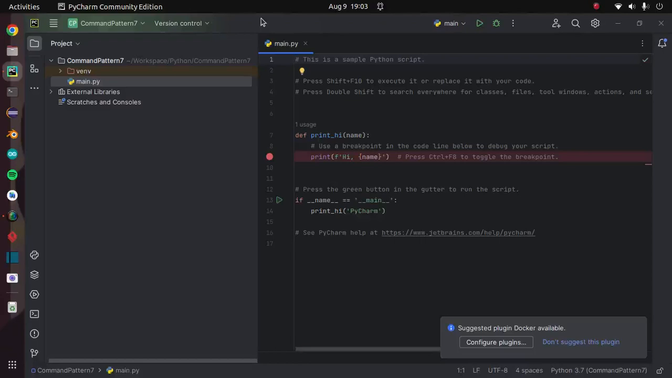So for example, there is a chef and there is the command. The command will have information of who is going to be able to execute the command, which in this scenario or example is the chef. And the chef will have the skill to execute that command. So now let's start the command design pattern.